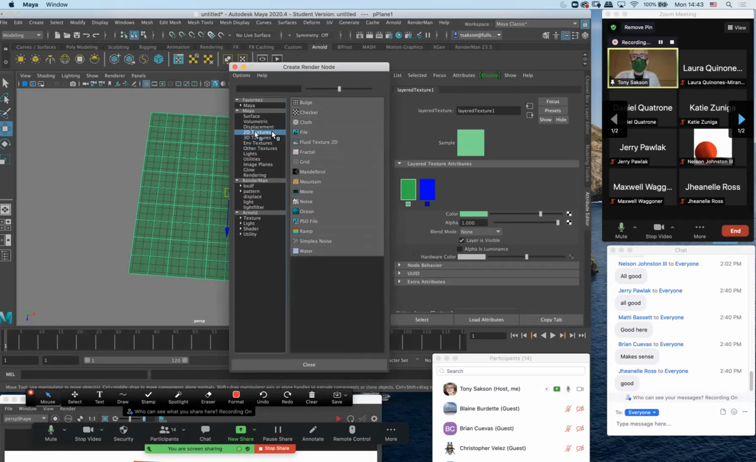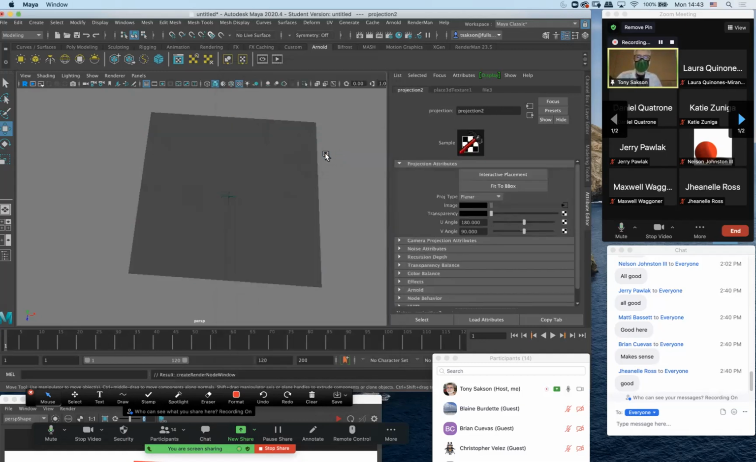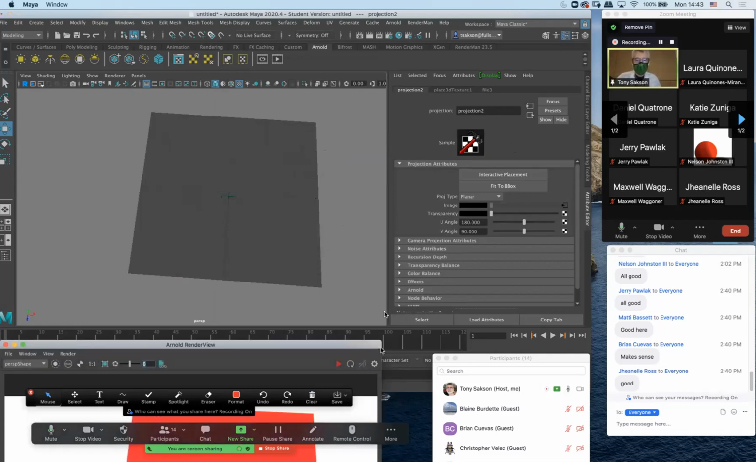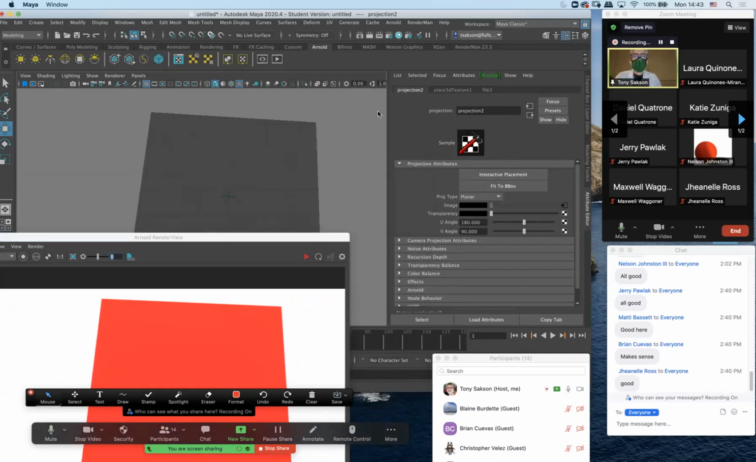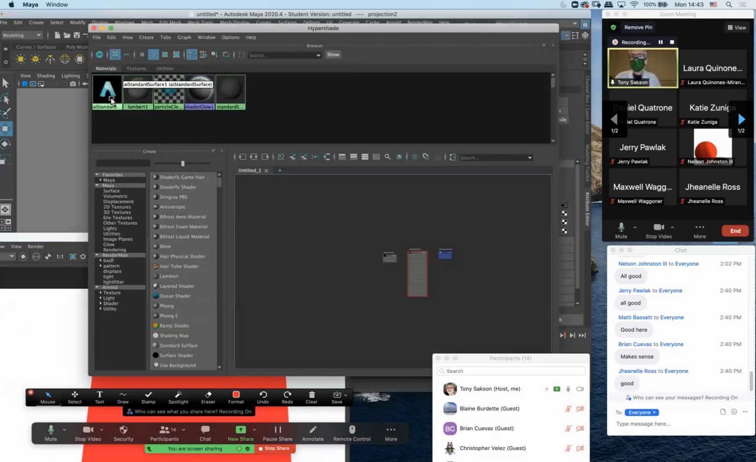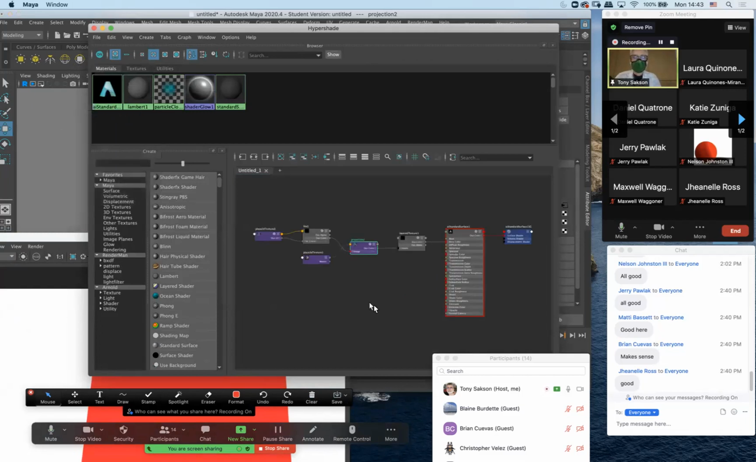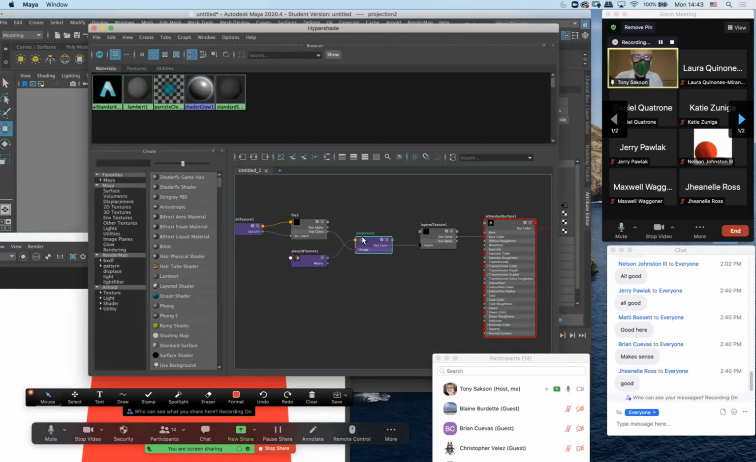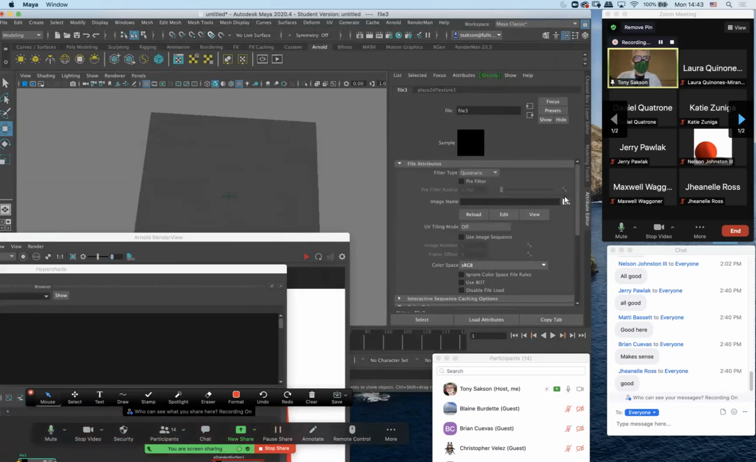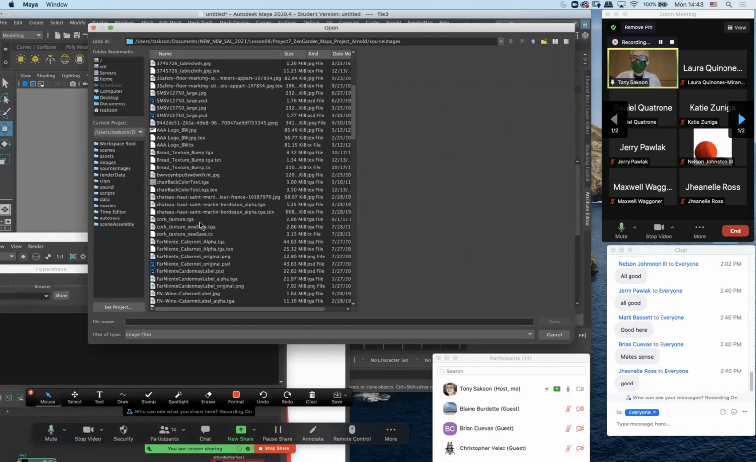I right click on file because if I left click, it's going to just drop it in as a 2D and I won't have any 3D movement. So I right click on top of file, create as projection. And let's see what we have here in our hypershade. This is going to be fun. So there's our layered texture. There's our projection. There's our file. This is where I want to plug in my SAL logo.